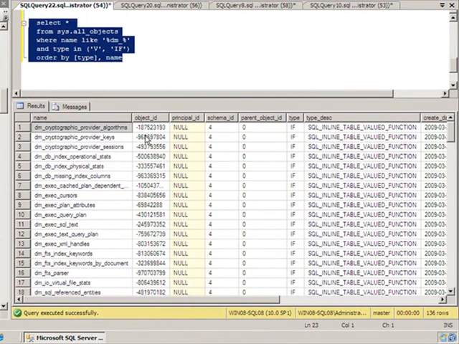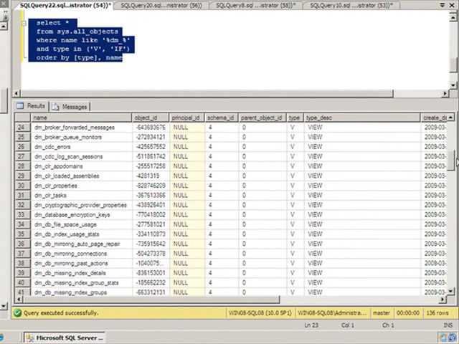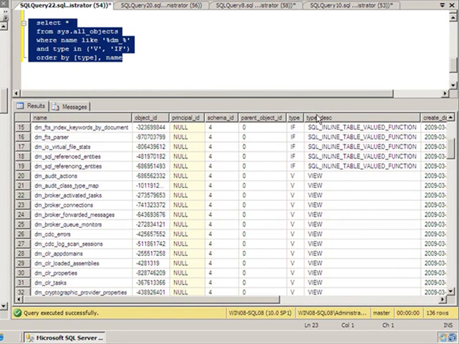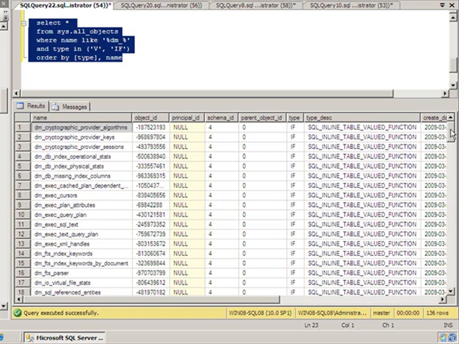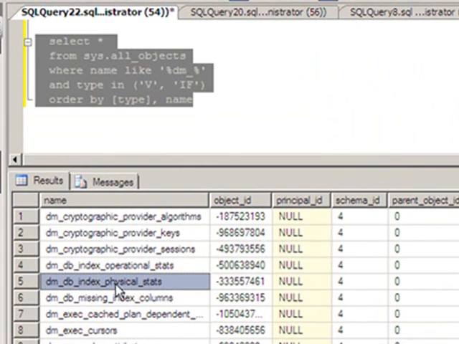I get a list of all my dynamic management functions, followed by a list of all my dynamic management views. And it actually gives me both the type here and then the description. Lets me know it's a view and a function. Cool stuff. So here, let's pick one of these. I'm going to go with index related stuff again. So db index physical stats. I'm going to run that.